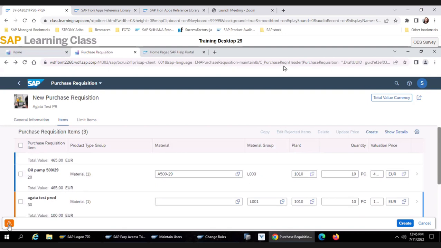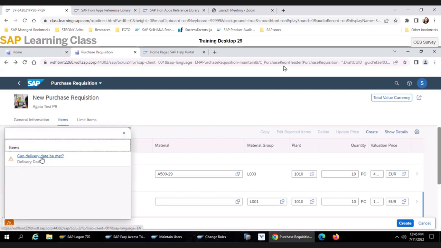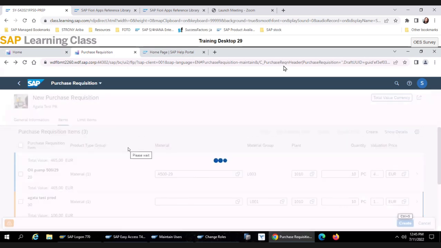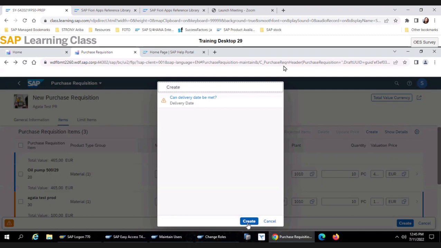Now, we have information here. This information is yellowish, orangish, and it says: can the delivery date be met? What happened here is that when I said I want this material, I didn't specify the date. So the system is quite supportive and said, Agata, are you sure you can have it tomorrow? So here you go. And then I just click create. And that's it for creating a purchase requisition.